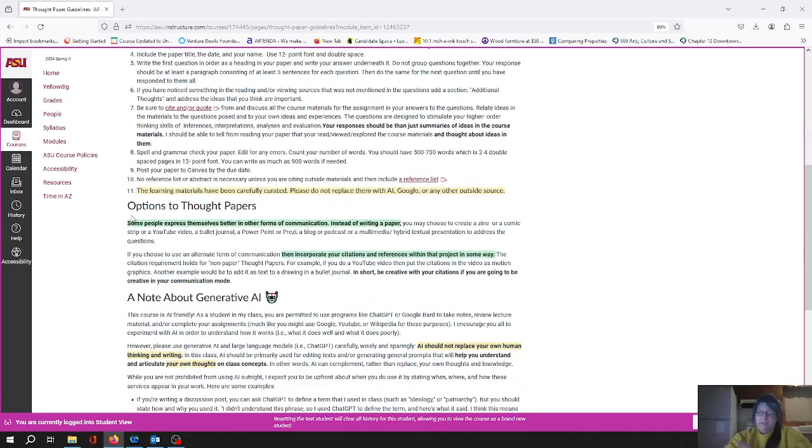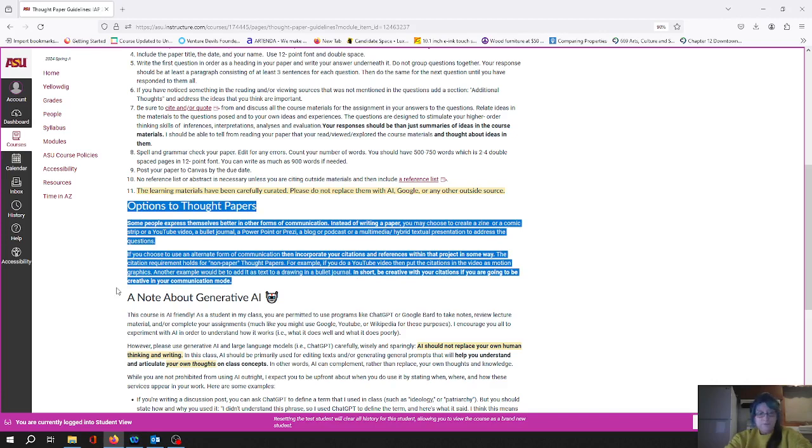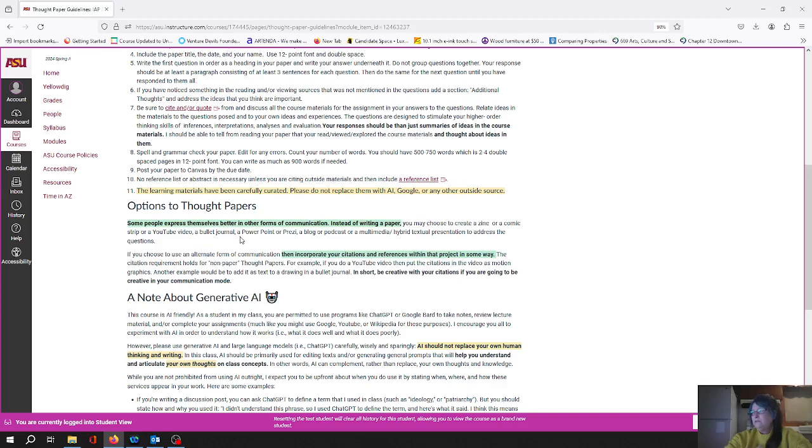Now, some people hate writing papers. And I was one of those in school. I didn't like doing it. I was a visual artist, and I just wanted to draw everything. And so you've got some options here. If you don't want to write a paper, you can do it in some other creative way. I'm going to have some suggestions here: YouTube video, a bullet journal, PowerPoint, or Prezi, a blog, a podcast, multimedia, hybrid textual presentation of some kind. You can make a zine or a comic strip or whatever, okay?